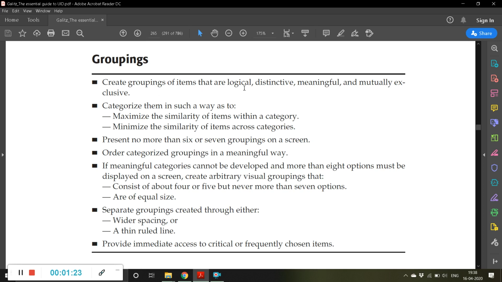Create groupings of items that are logical, I mean somehow they should be related to each other, distinctive, meaningful, and mutually exclusive. We have to group those items which satisfy these constraints. Categorize them in such a way as to maximize the similarity of items within a category and minimize the similarity of items across the categories. So there should be maximum similarity of items within a single category, whereas there should be minimum similarity of items across the categories. Present no more than 6 or 7 groupings on a screen.